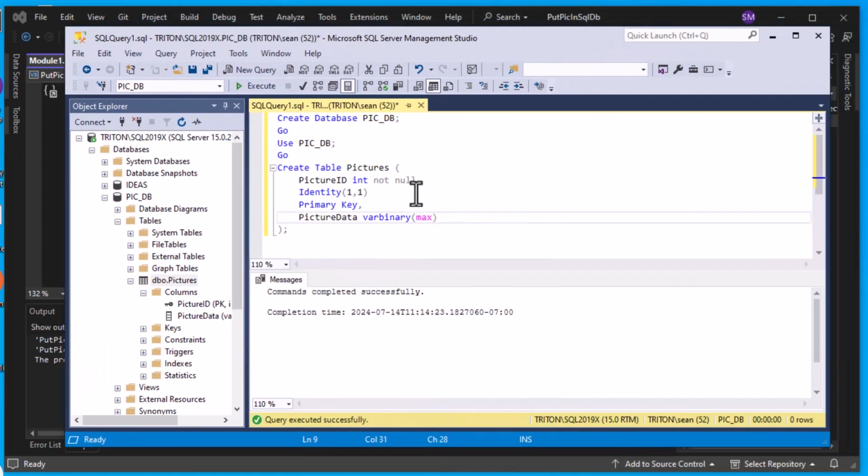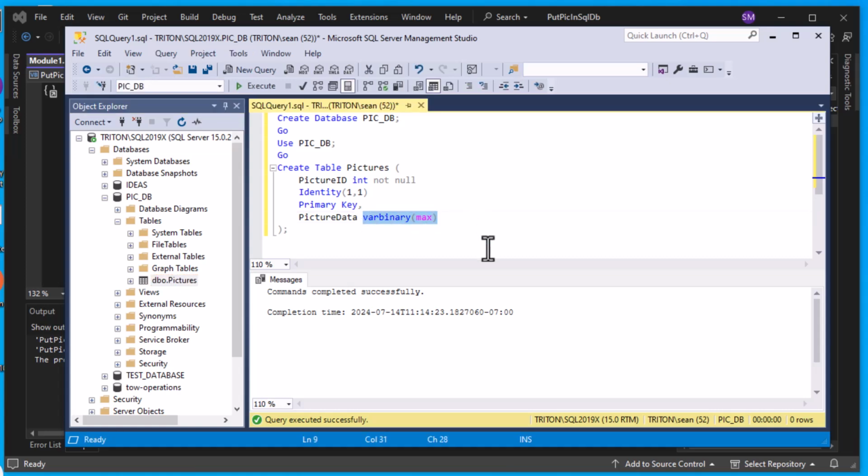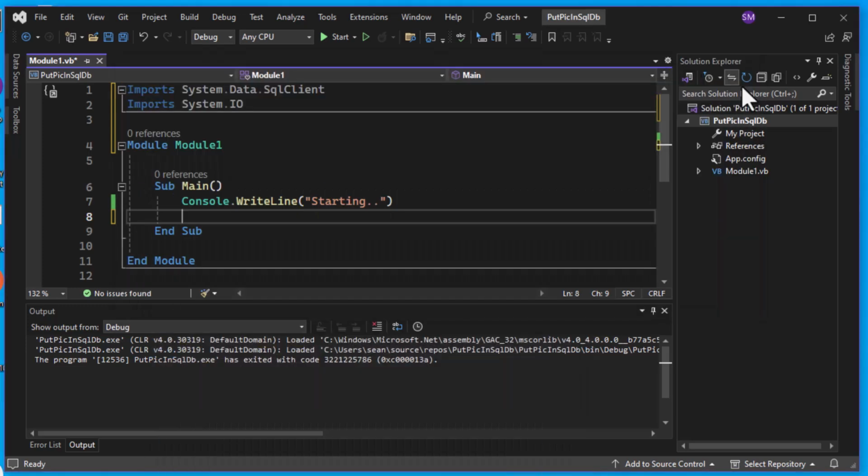And so here's the field we're going to put it into. There's the table in our pictures table that we just created. There's the field that it's going to go into, that binary field, and we can get started.